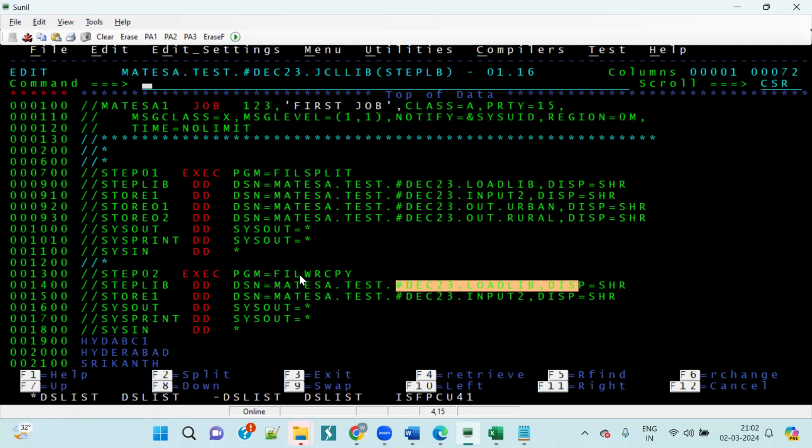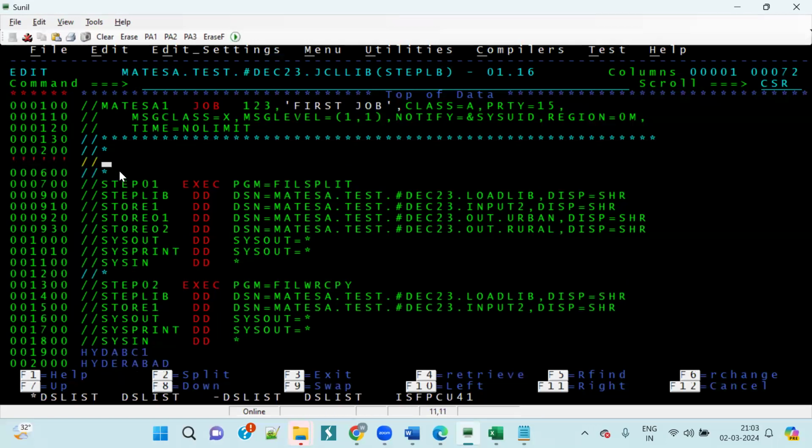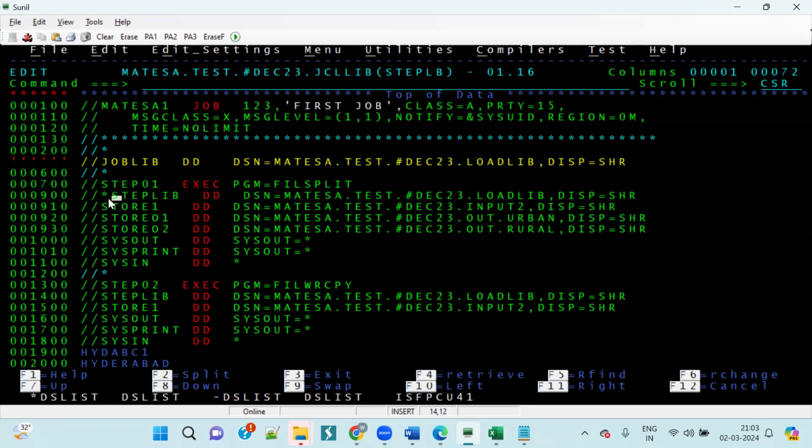That means all the programs that you are running in this job, meaning file split, file write, copy, one more program, all the programs are inside this only. So in that case, when you are having all the programs in one library, instead of writing step lib for each step, you can use job lib. Job lib DD under the job card, we have to write DD DSN equal to this, and you don't have to write step lib for each and every step.